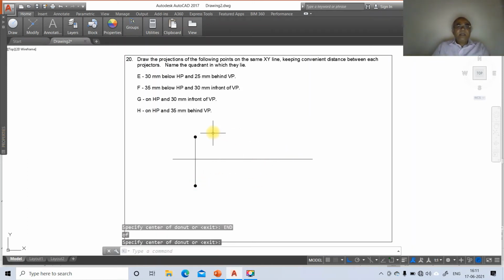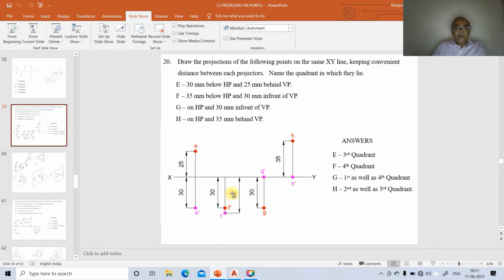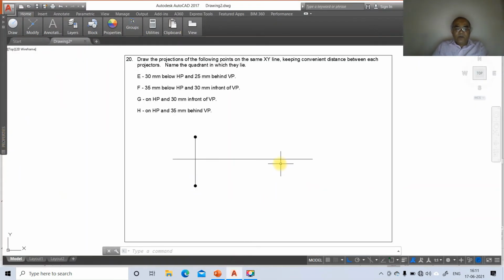Then 35 mm below HP and 30 mm in front of VP. So in the next case, here both are below XY line and you take any convenient distance. So I'll go for a line command, draw a line from nearest point.